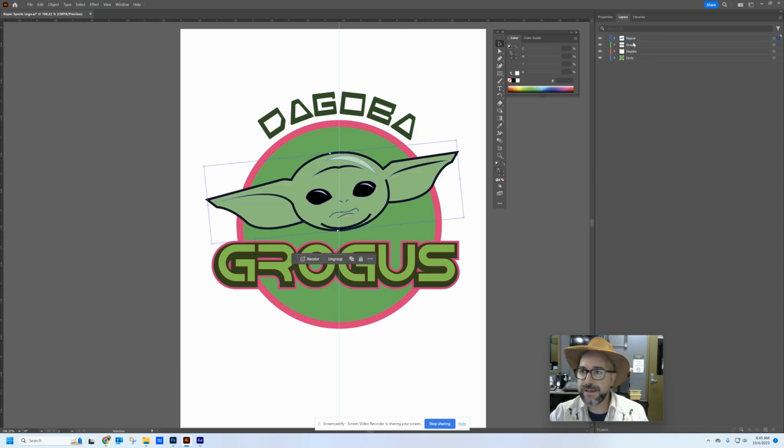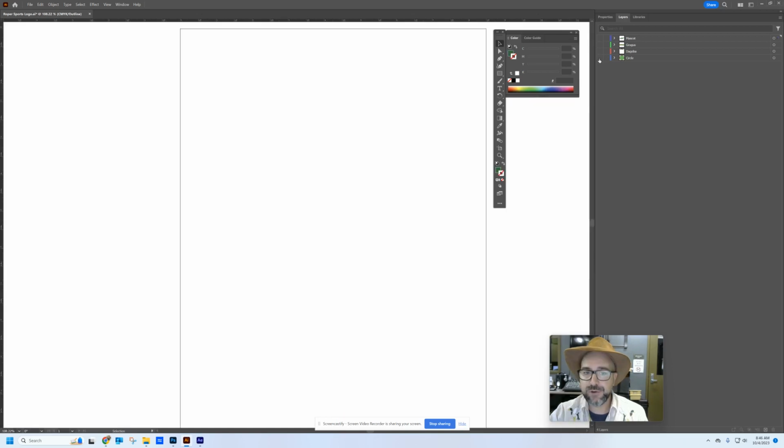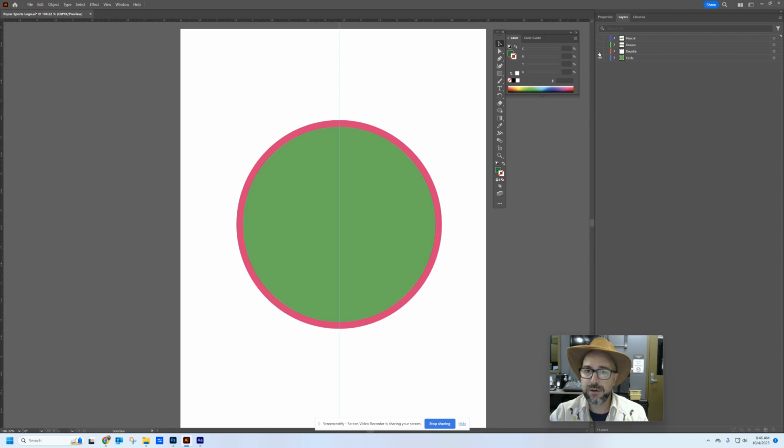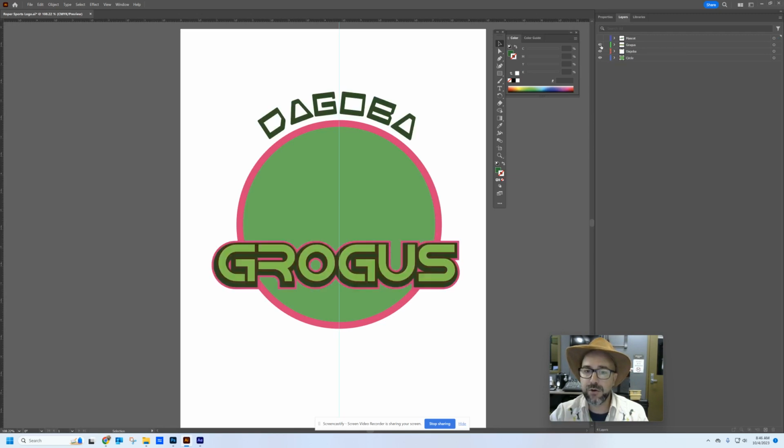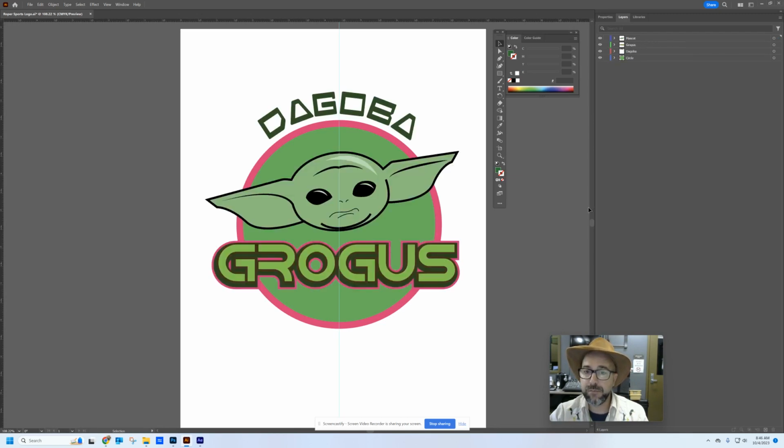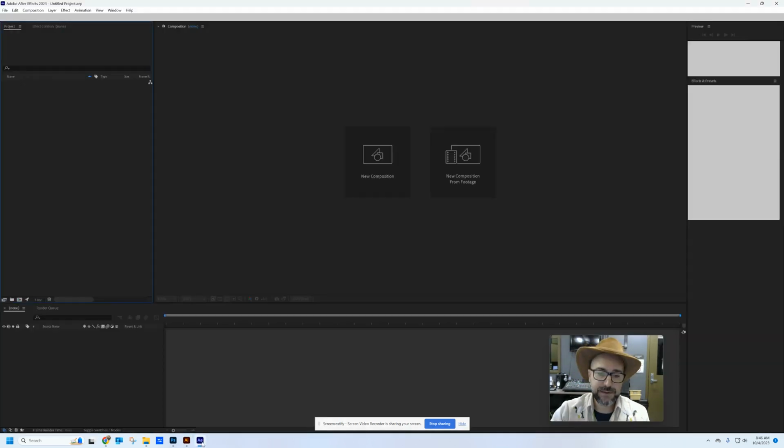And now you can see that each of my items is on its own layer. If you want to test to make sure that you got it right, just turn these eye layers off and turn them on one by one. You can see that they're in the right order. So we got circle, Dagobah, Grogu's, and mascot. Perfect. Okay, so let's go ahead and save this as an AI file, an Adobe Illustrator file. And then we're going to switch now over into After Effects.